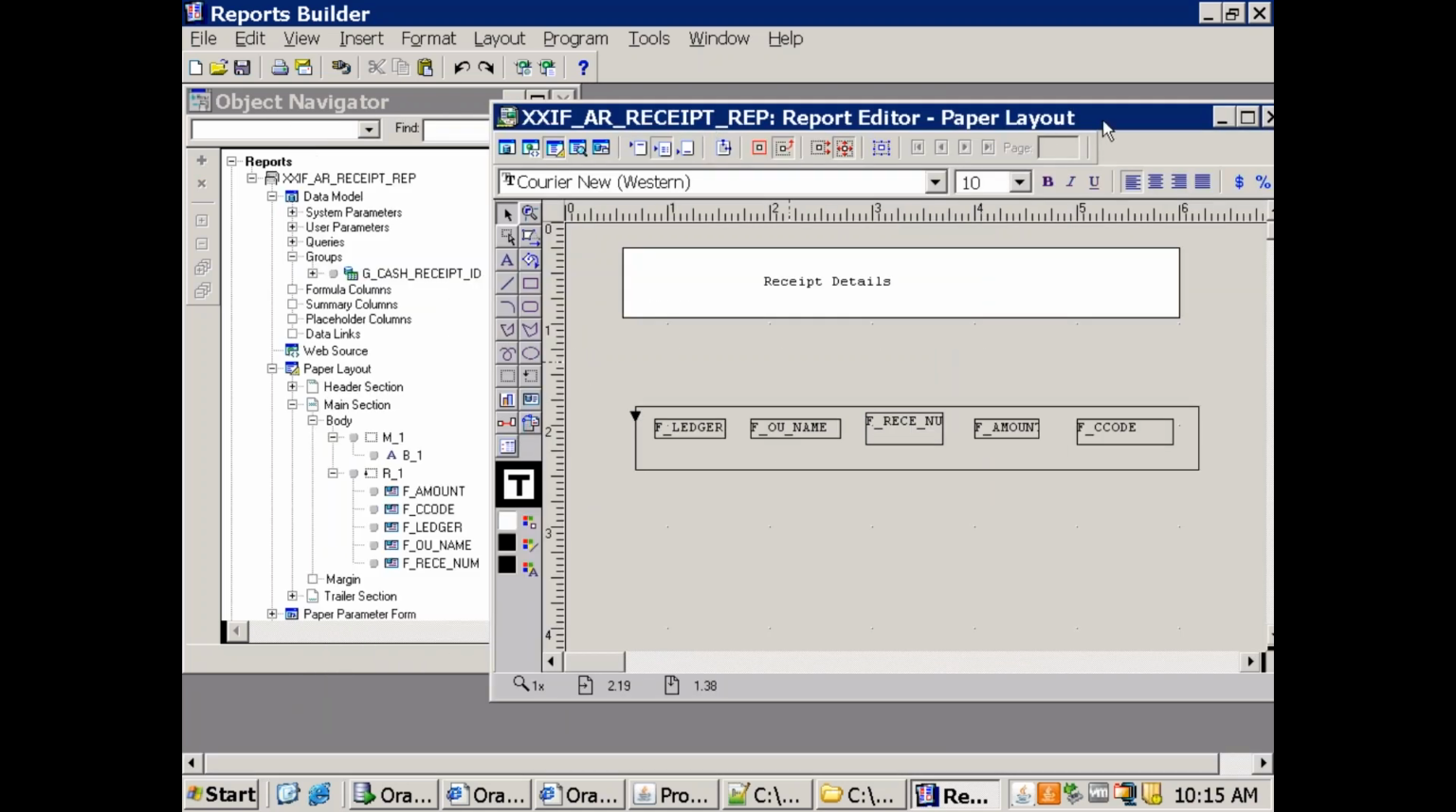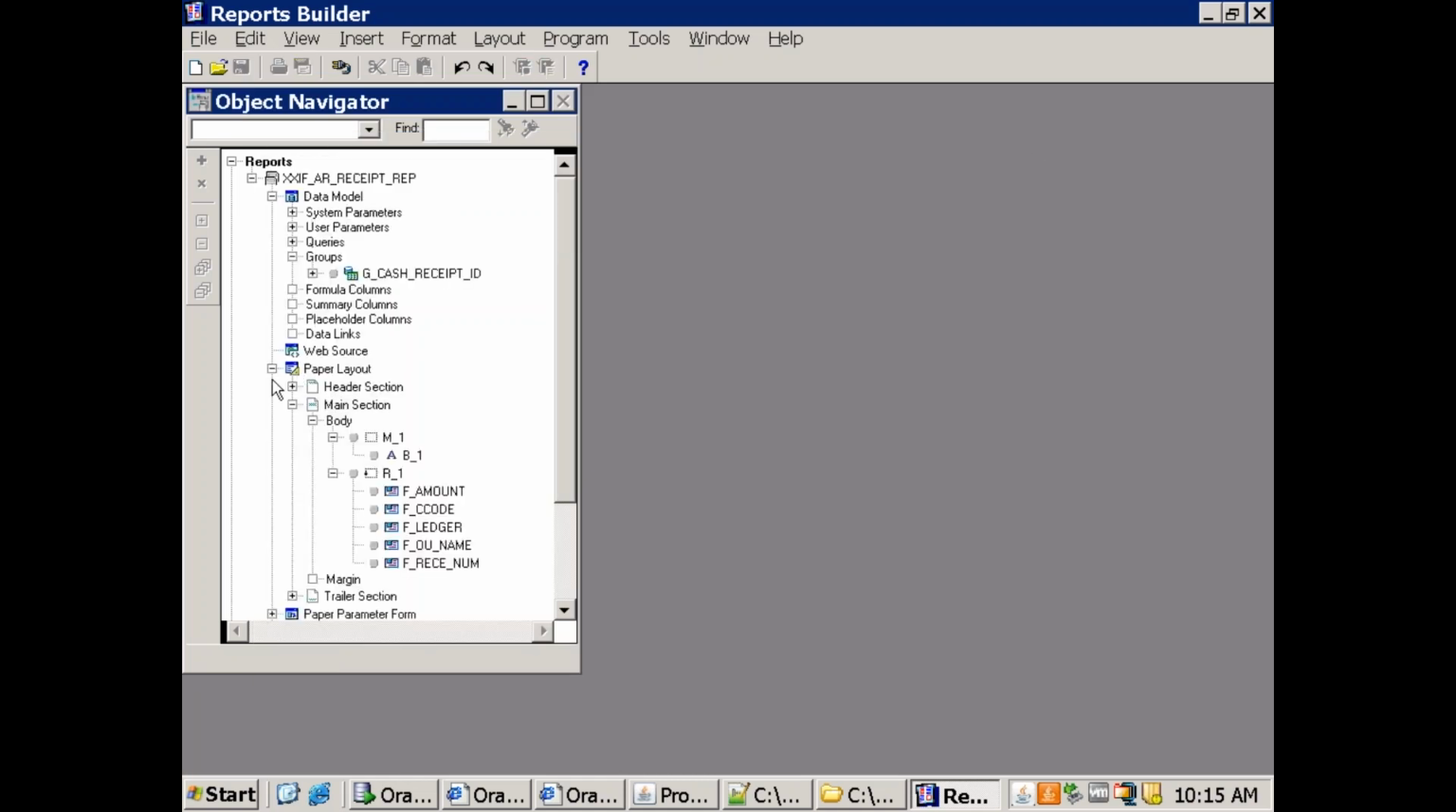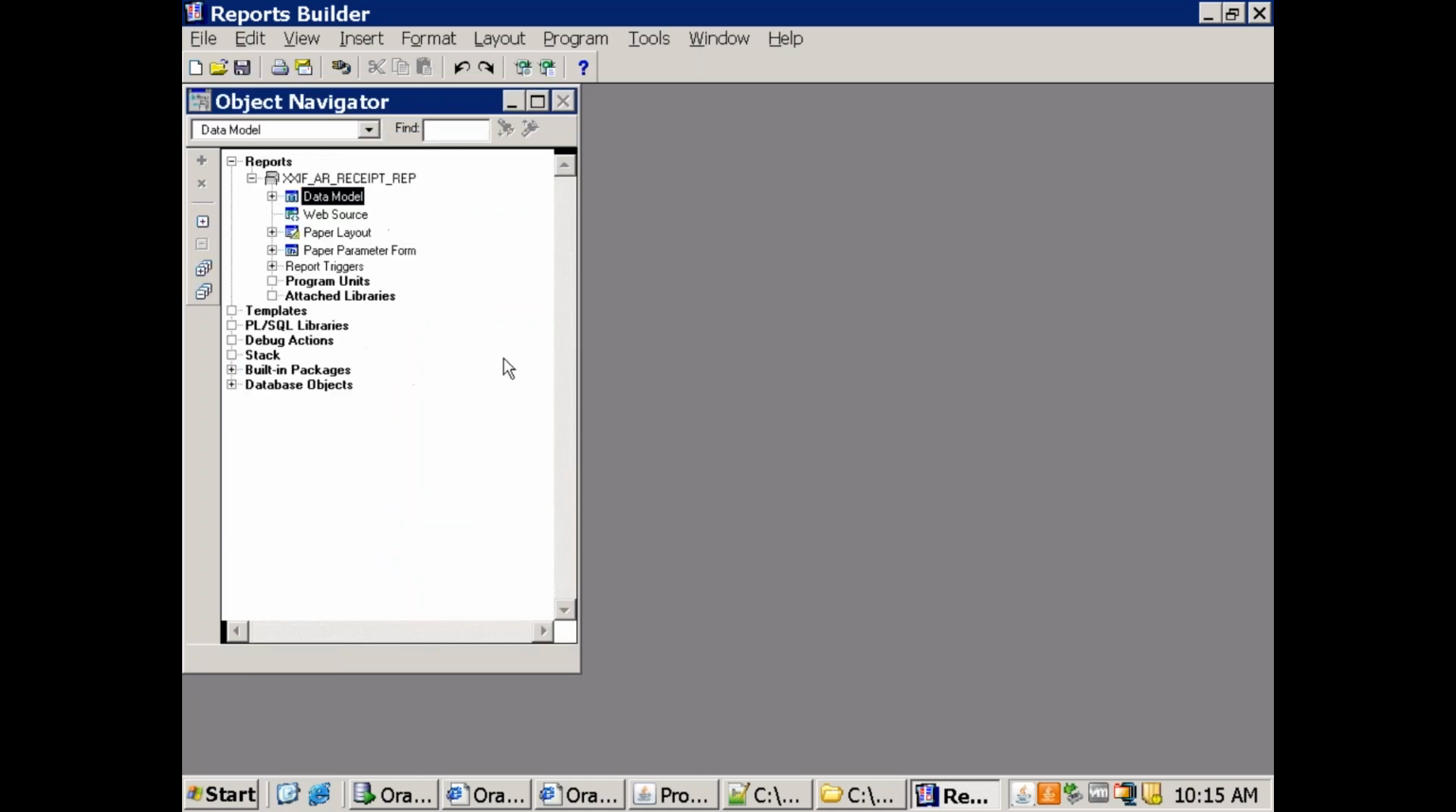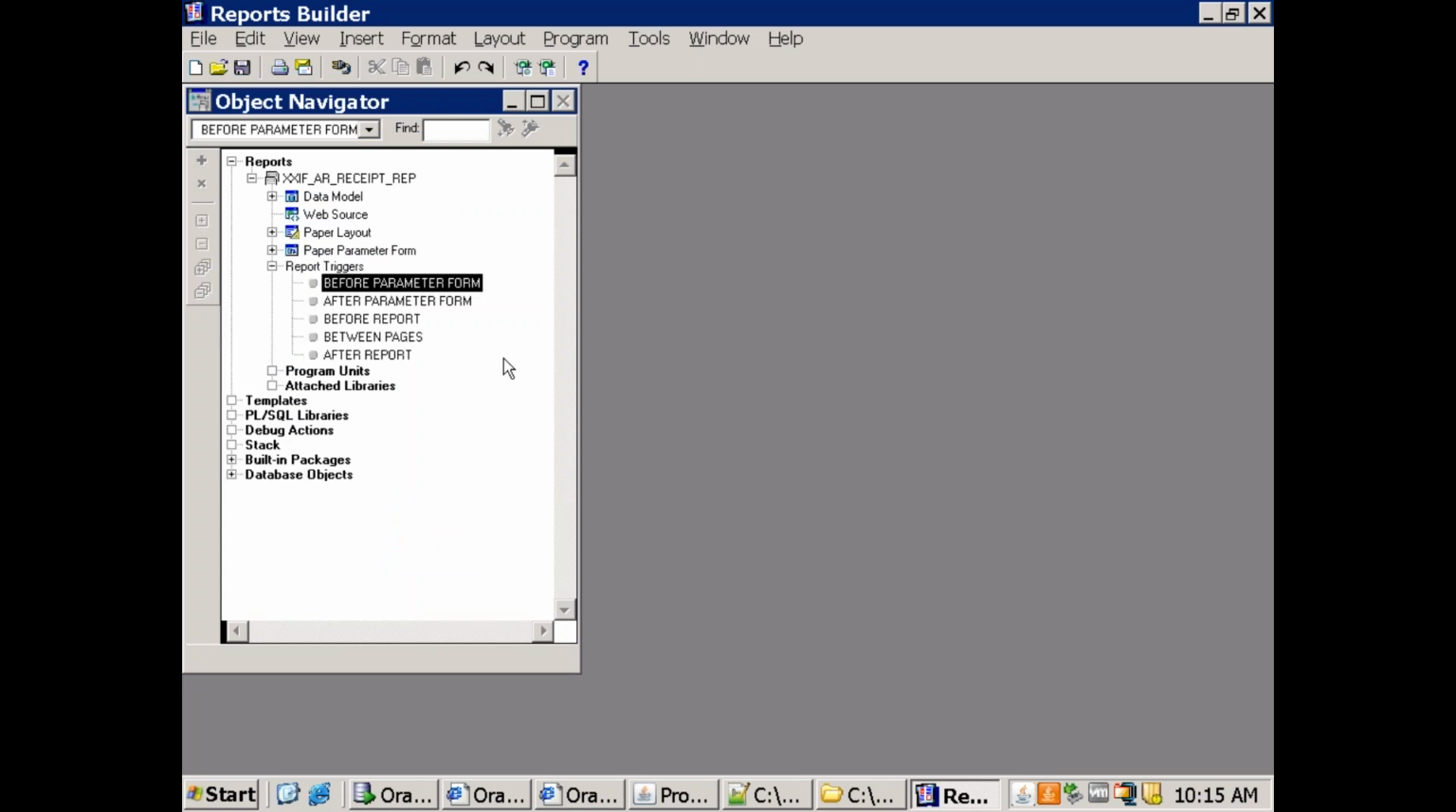So here, if you observe, I'll just close this one. Paper layout, data model, and all those things. Just observe here. We have something called report triggers. In the report triggers, we have 5 triggers, and it also clearly mentions the sequence. By just understanding the name, you can easily understand when this will get fired. Before parameter, after parameter, before report, between pages, and after report.